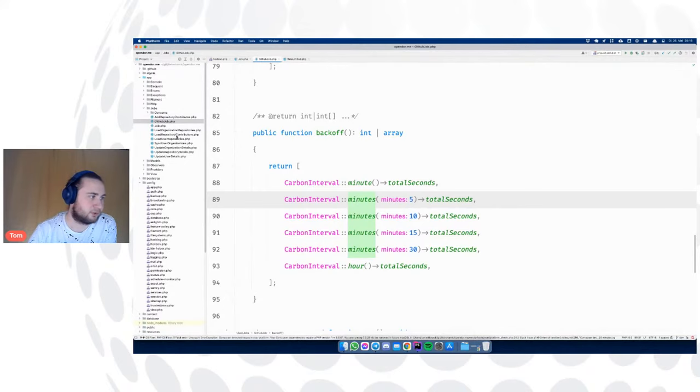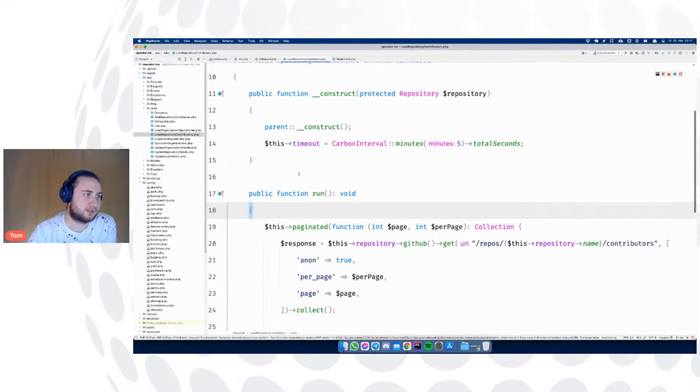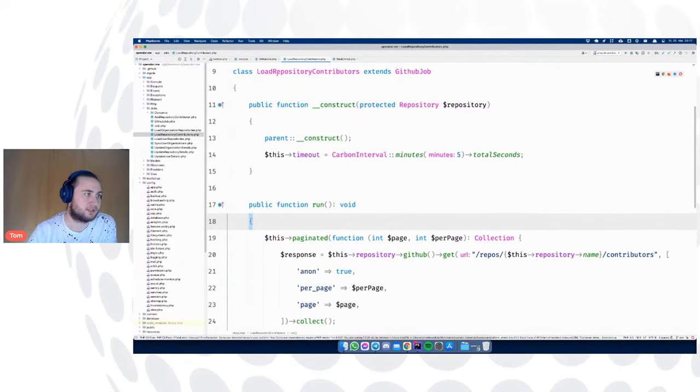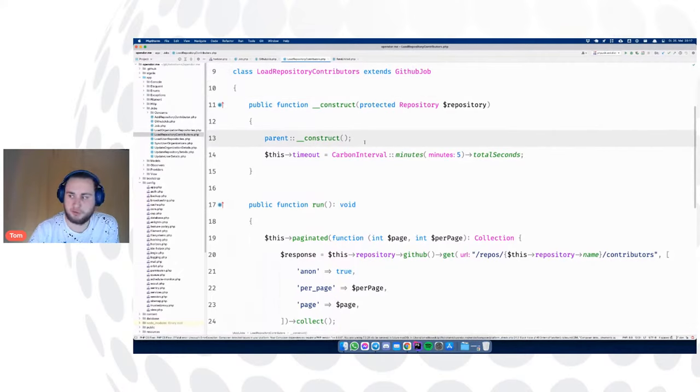The next one is this specific job. Like the name says, LoadRepositoryContributors. It loads all contributors for one repository, and this can be really a lot. During development, I found one repository with over 25,000 contributors. In comparison, I think the Laravel framework has only 3,000 or 5,000.